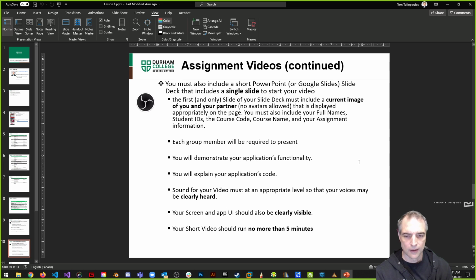Again, when you get together, don't panic. This is not for you to panic. If you're not a native speaker, if you're somewhere else and English is not your first language, go slow. You don't have to rush through it. But my expectation is that you should be able to speak to your code. You should be able to speak to your application.